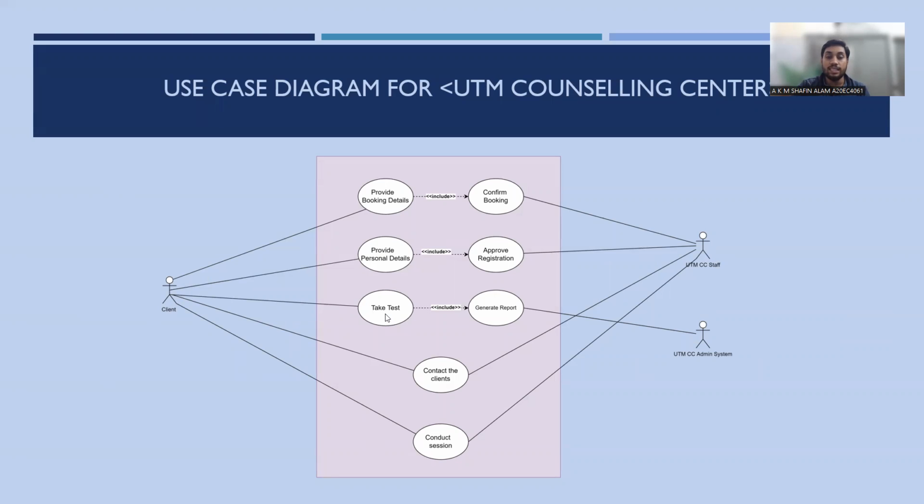So the client will sit for the test, and the UTM Counseling Center admin system will take the test, generate a report, and send the report to the client. Then UTM Counseling Center staff will contact the clients, and both client and UTM Counseling Center staff will work together to conduct a session. This is the whole use case diagram for the UTM Counseling Center system.